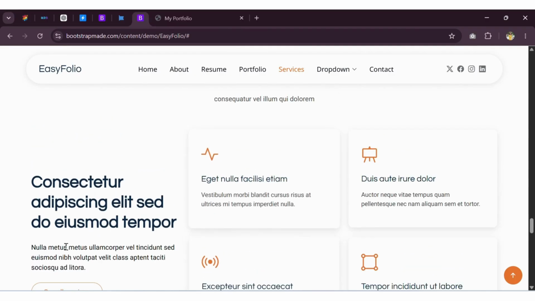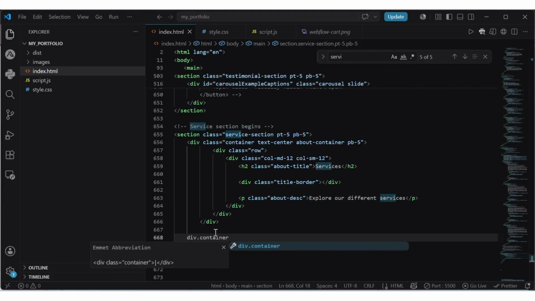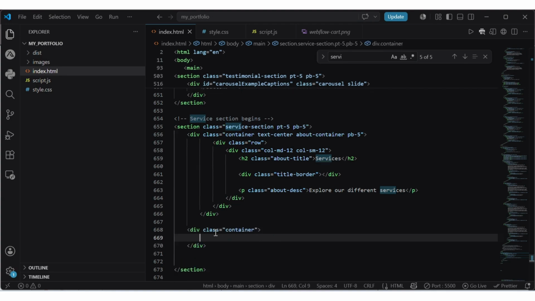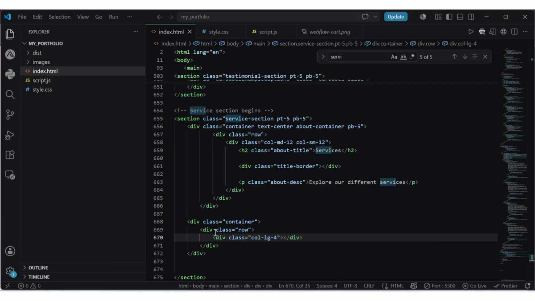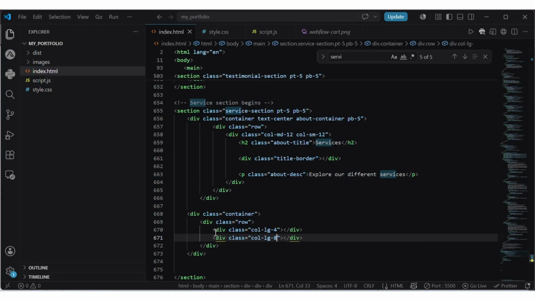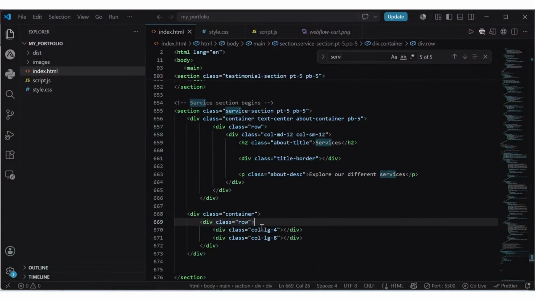So next we want to set our layout for our columns. So div.container, div.row, and div.col-lg-4. Duplicate this. The second one is -8. So with this, the first div is bigger than the second div. So this is actually the one for the description, one for the cards.